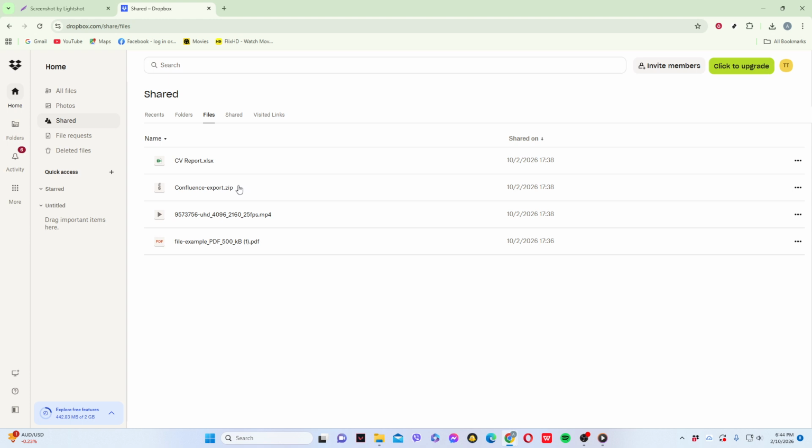That's all there is to it. Go to dropbox.com, log in, click Shared on the left, and use the Files tab to see the complete list of individual files that have been shared with you.